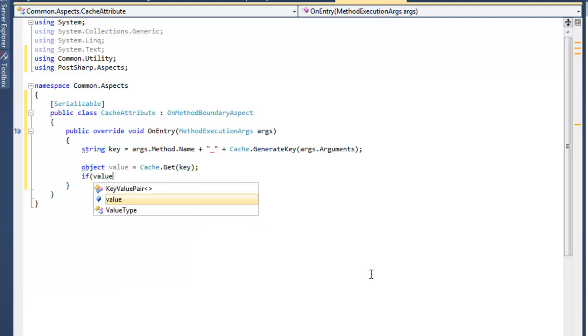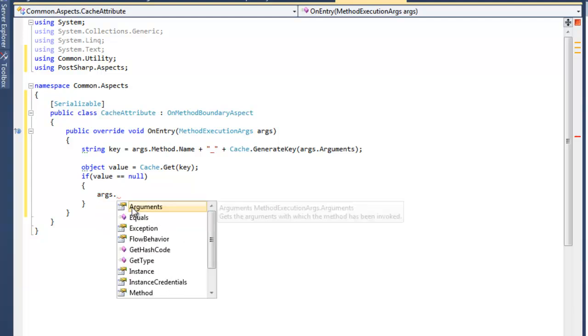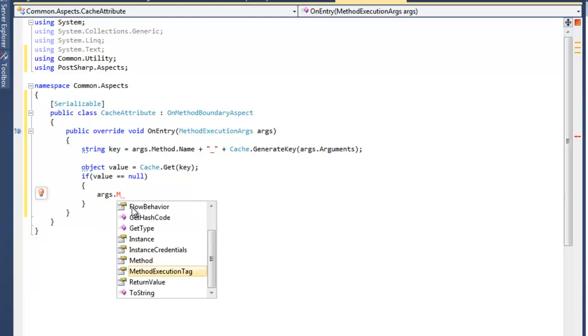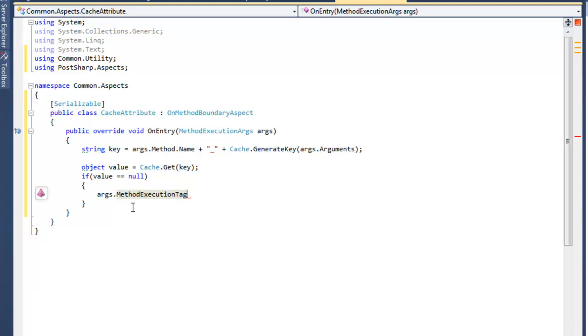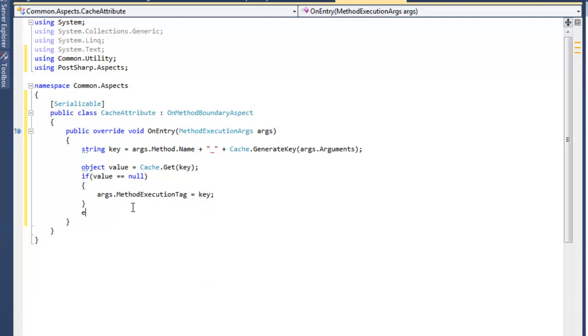So we'll say if value equals null, we'll set the args.MethodExecutionTag, which we can use later in other overrides of the aspect, equal to the key. And what we're doing is we're storing the key someplace in the aspect so that we don't have to compute it at a later time, which we'll see in a little bit.